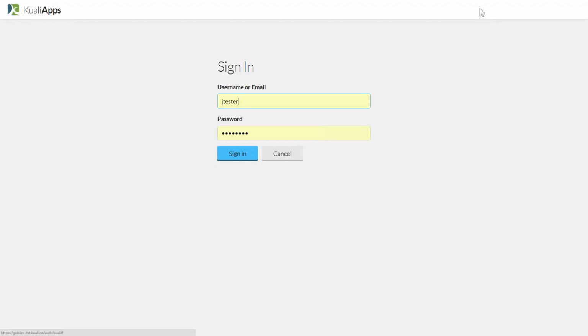So now, what I'm going to do is log in as a COI Administrator and process this disclosure. So I've logged out as a researcher. I'm logging in as a COI admin.